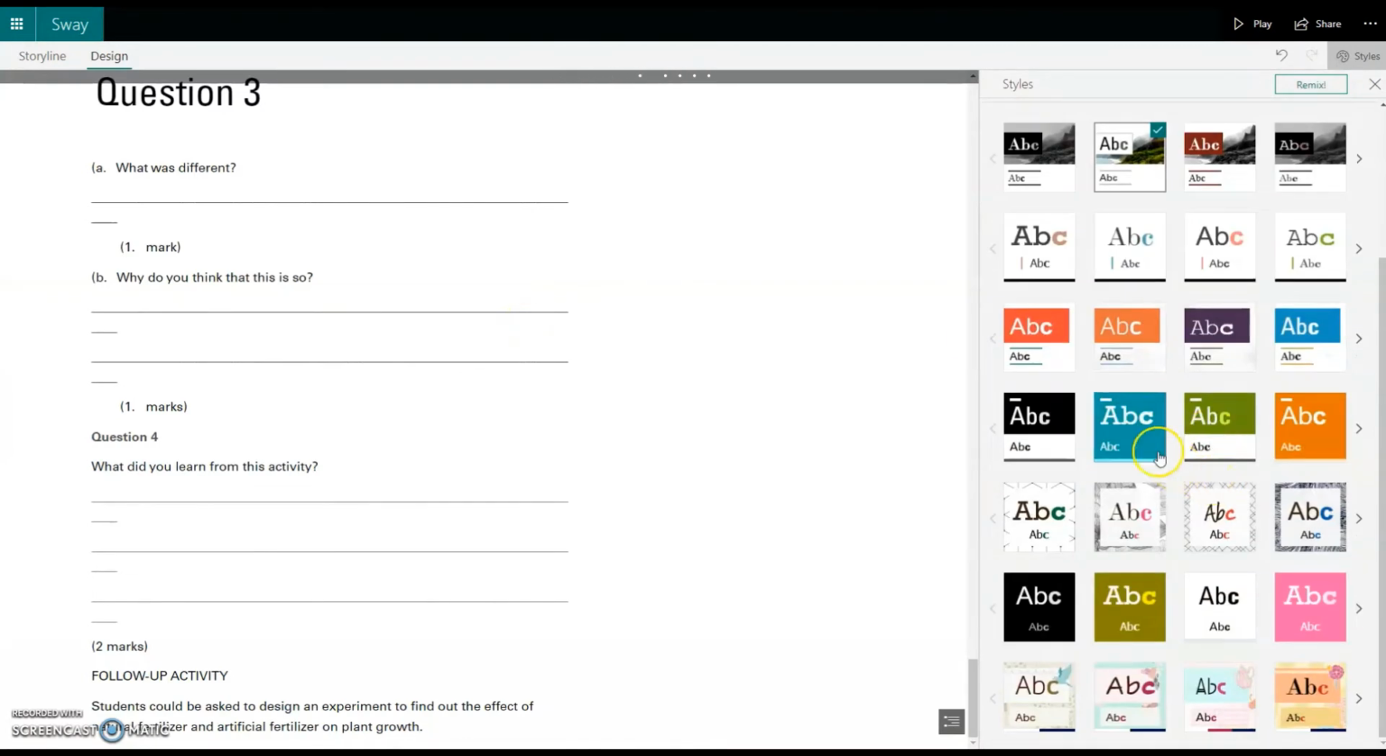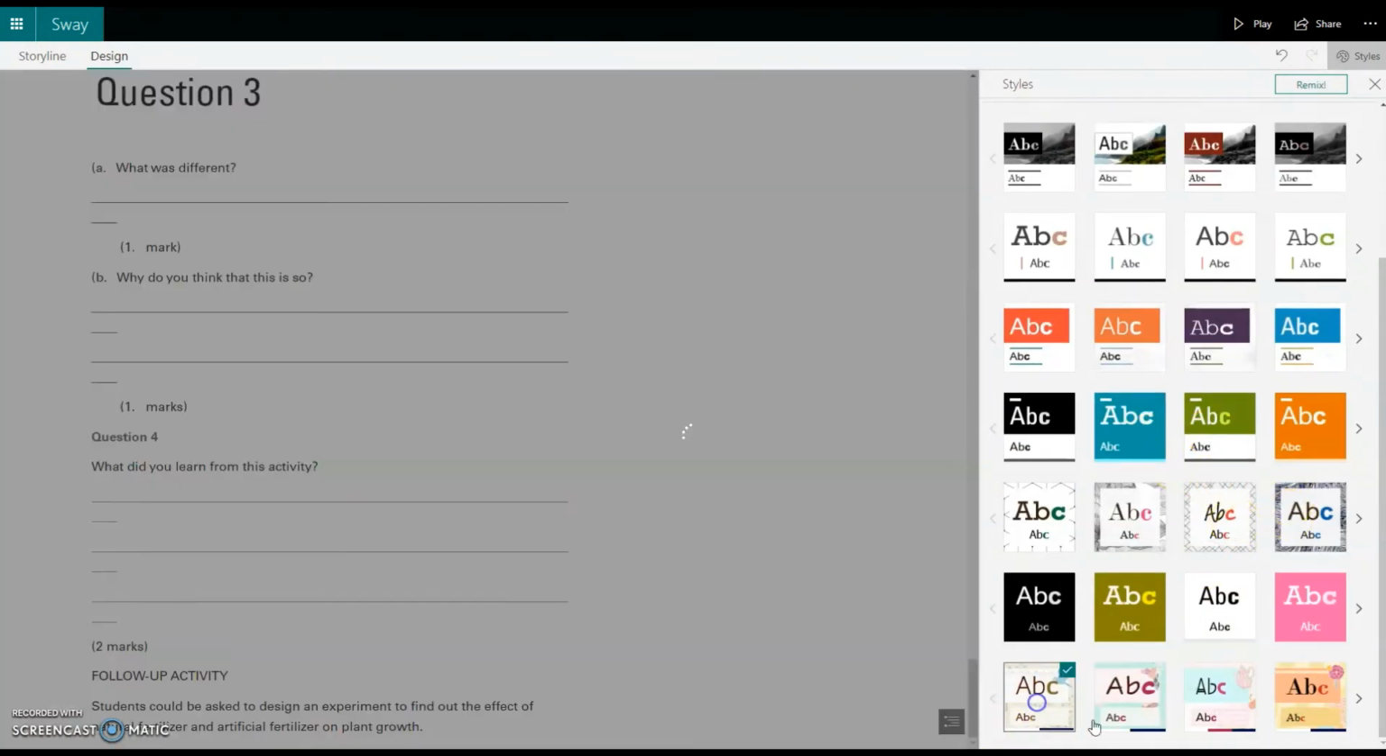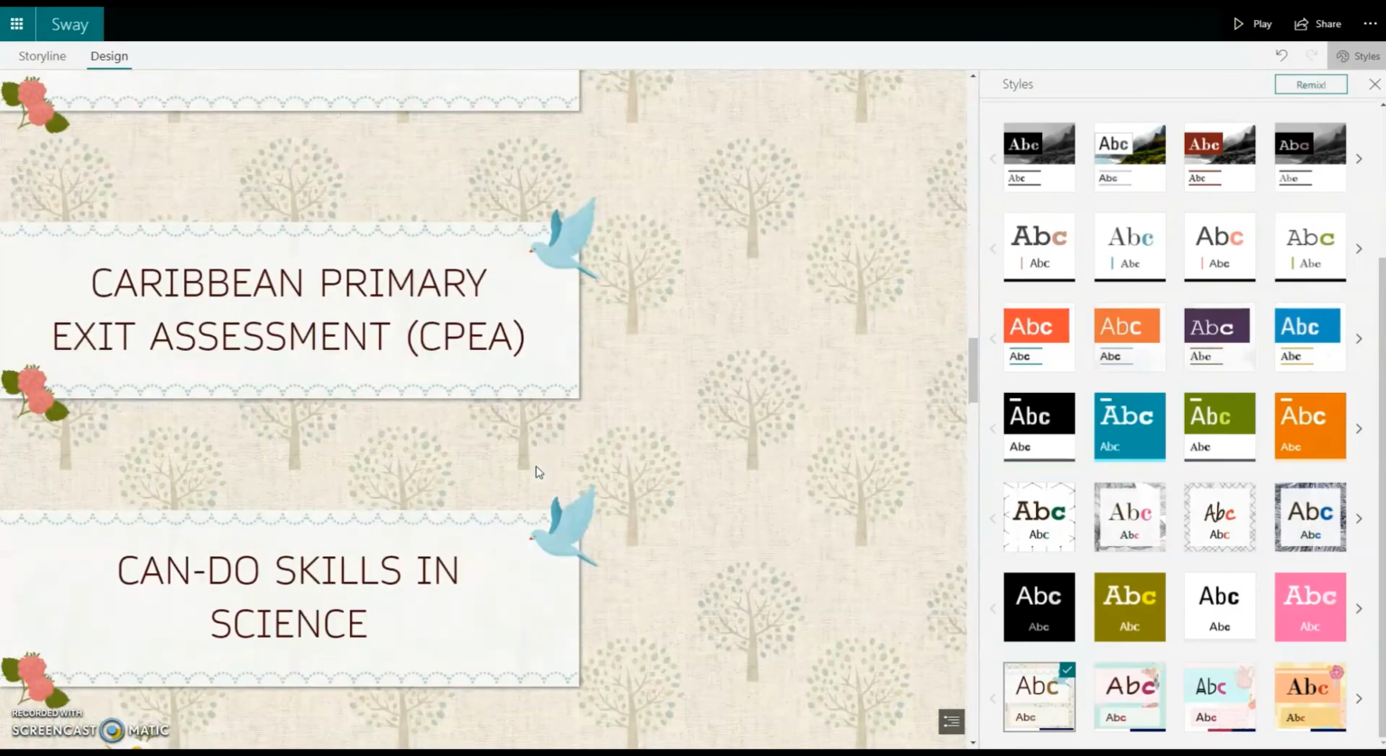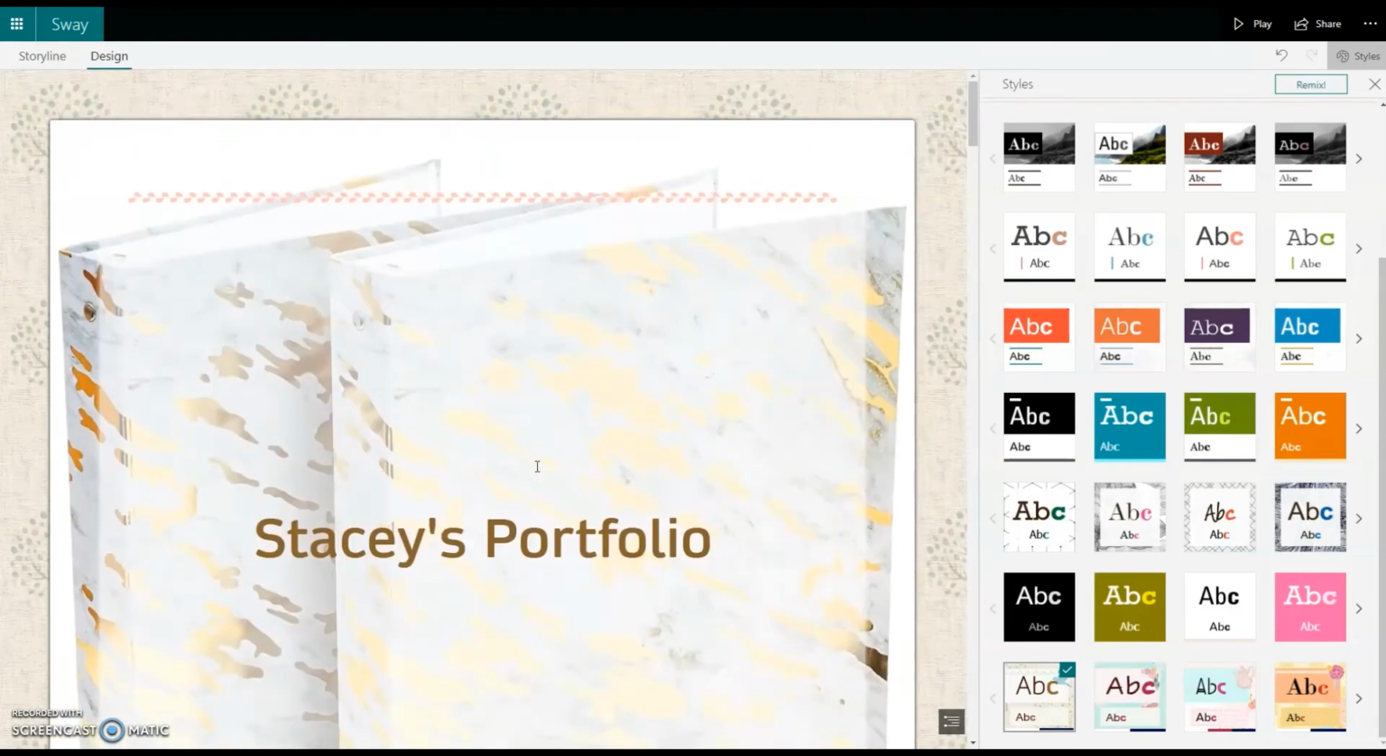So let's say you have a student that says, okay, I'm going to leave my portfolio with this design. What's next? So we're waiting for it to load. Perfect. So now we have our portfolio. How does the student share this portfolio with you as a teacher? So the next step would be the share. So if you look again in the top right-hand corner, you're going to see share this Sway.